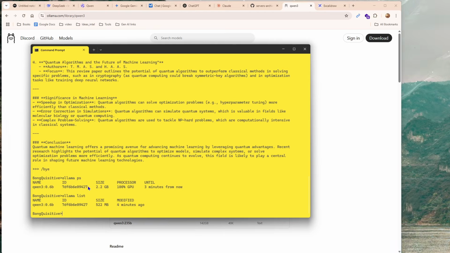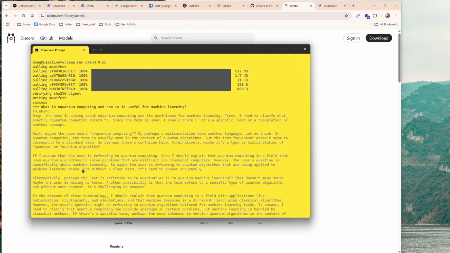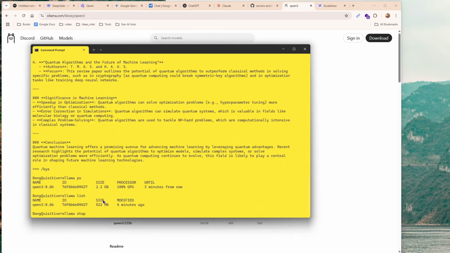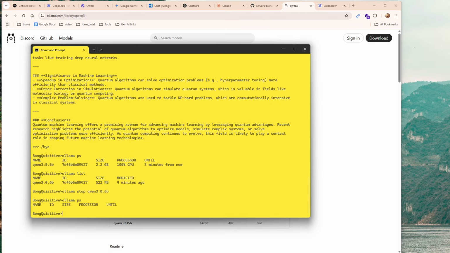The difference is once you stop this. And how can you stop? You can just write Ollama stop, and you see it stops. There's no error, right? And if I do Ollama PS now, it shouldn't show anything because I stopped it. Yeah, as you can see, it isn't showing anything.